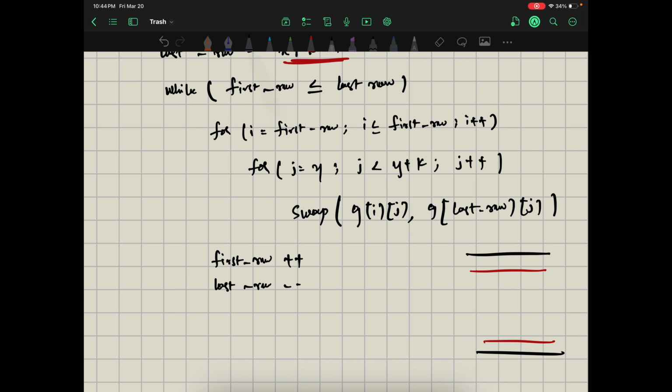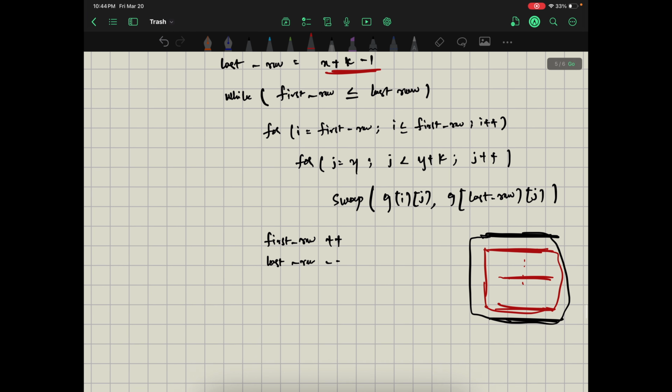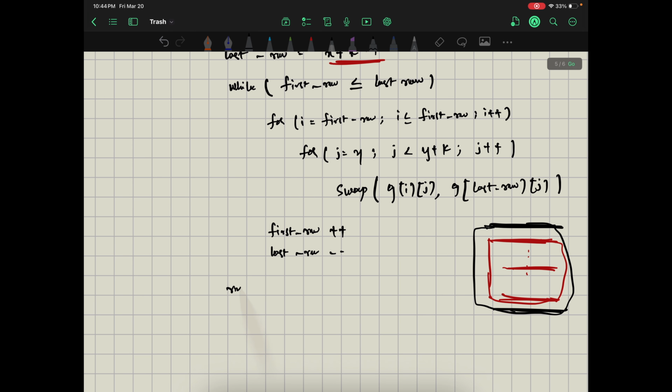So it's like we'll deal with this box, this row and this row, and then the box will become a bit smaller. We'll deal with this row and this row, and so on until they both meet at the same line. That's when our condition ends, and we'll return our grid at the end, return grid.